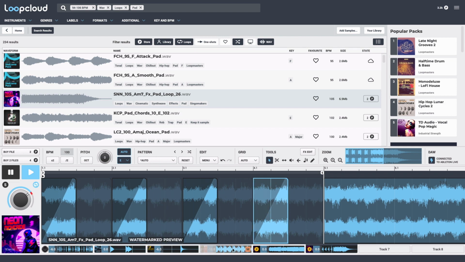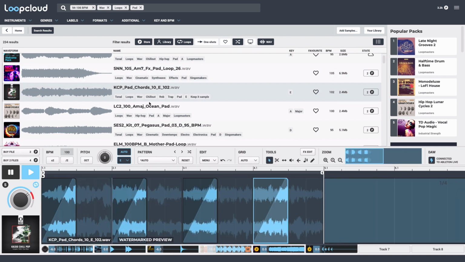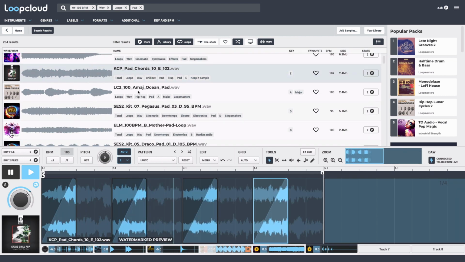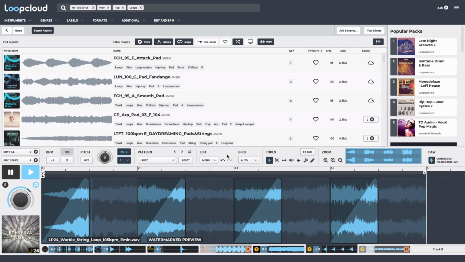Now let's check out some different loops with my groove. So I'm liking this one. And I've got a good one on the next track as well.